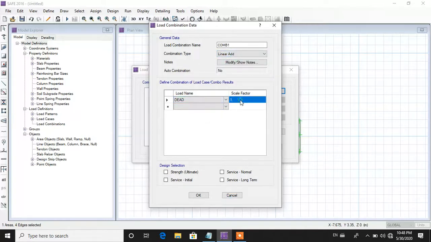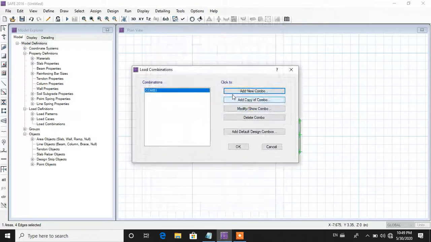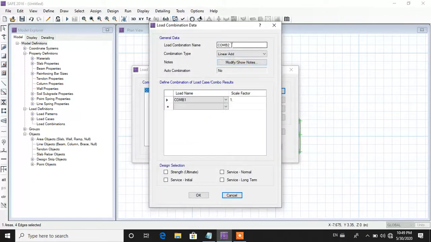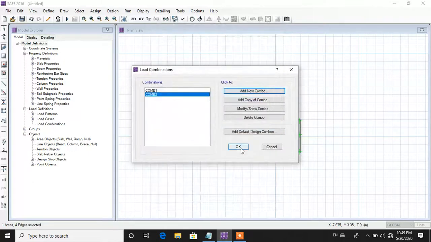Here give the scale factor 1.5 for live load. Give the scale factor 1.5. Choose the design selection strength ultimate. Click on OK. Again click on add new combo. Combo 2. Give the values for dead load scale factor 1, and for live load scale factor 1. Choose the service normal, service initial. Click on OK button. Again click on OK button.